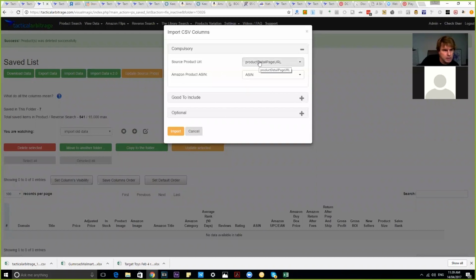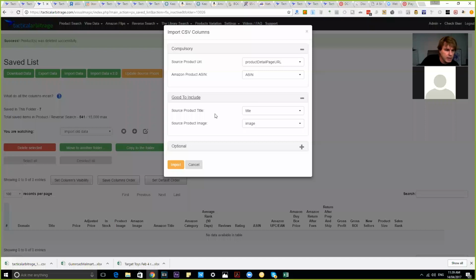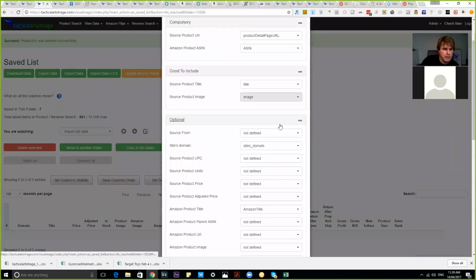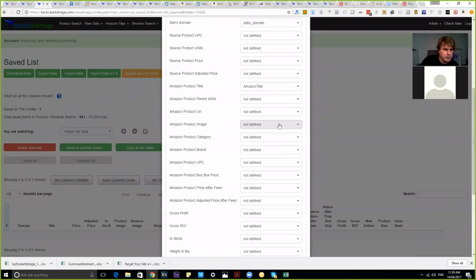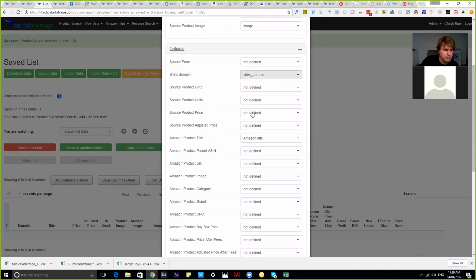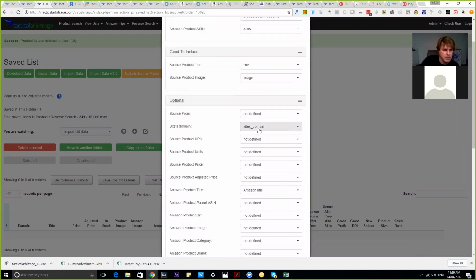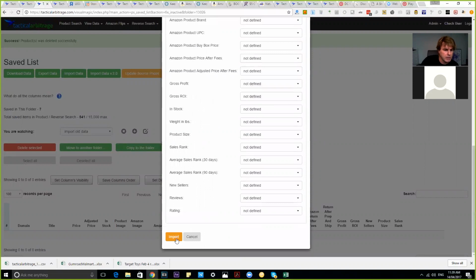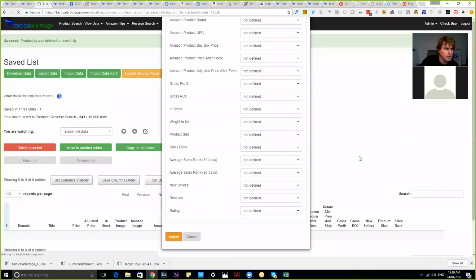So I'm importing this now, and I've got the compulsory fields there: the product detail page URL and the ASIN. In this case, I've got what's good to include as well. I've got title and image as well. You don't have to have those, but they're good to include. And we've pretty much got some stuff here that's not defined. Okay, and we're going to just import that and see what happens.